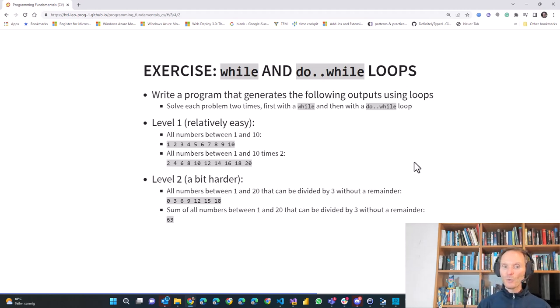The second level 2 exercise is a sum of all numbers between 1 and 20 that can be divided by 3 without a remainder. So exactly the same as we had before, but now you should not print every single number, but you have to calculate the total. 0 plus 3 plus 6 plus 9 plus 12 plus 15 plus 18. The result of your program should be 63. So try it. And again, don't forget, don't cheat, while and do while.